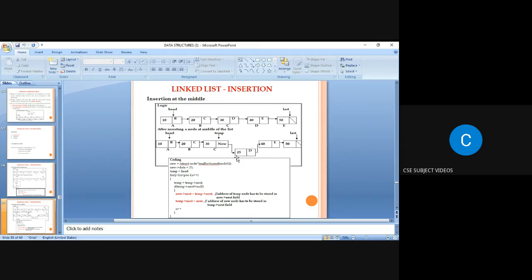So next step is, the temp of next field has to be stored in new of next, so that the d value, so d is the address of the next node, that address has to be stored in new of next. Okay, fine.